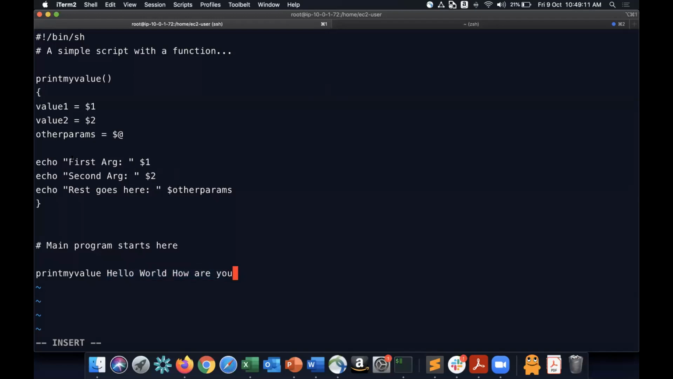What is this function expected to do? It is expected to take all of this. Okay, the value 1 is this. Okay, so here actually what I'm doing is I'm doing it wrong. So I've stored the $1 here. So I'll just use value 1, value 2, okay, and other params here. So the first argument will be sent to value 1. The second argument will be sent to value 2. Rest of it will go into other params. I'm just printing those out here.